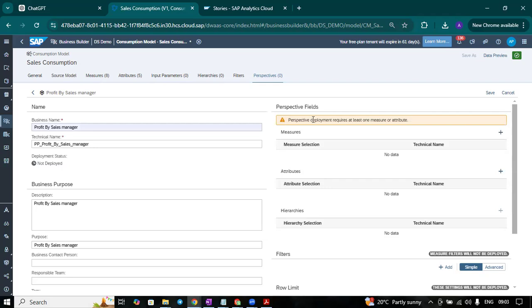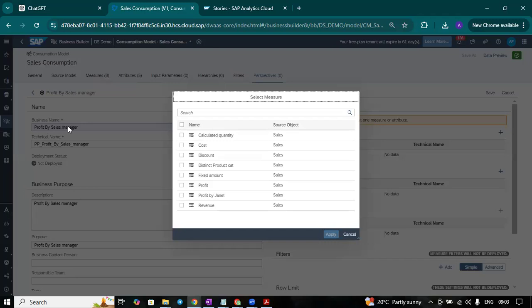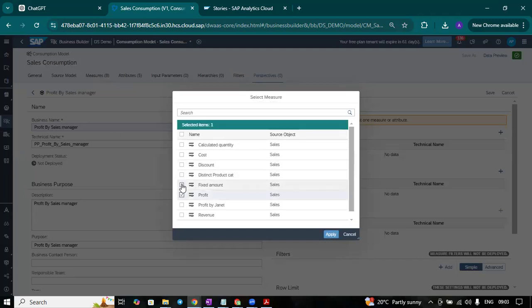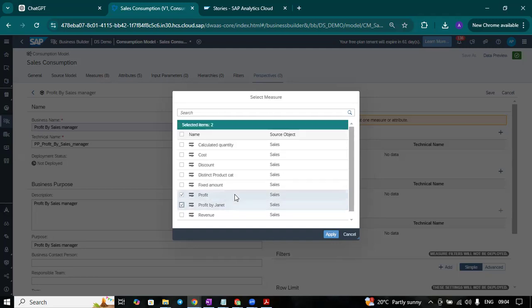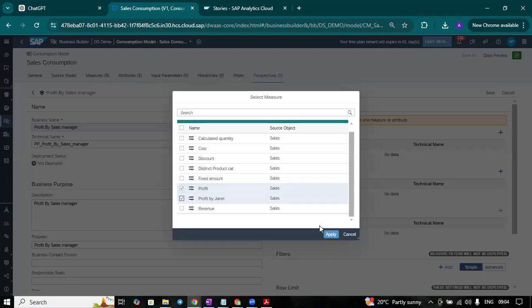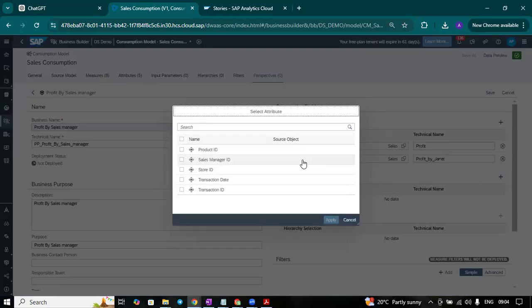Now here it says perspective deployment requires at least one measure or attribute. You have to add at least one measure or attribute. Let's select some measures. We want to show profit by sales manager, right? Let's select profit and also select profit by Janet. Okay, let's select these two first and we'll see attributes. We need to add one attribute, right? So we want to see by sales manager, right? Let's select sales manager.